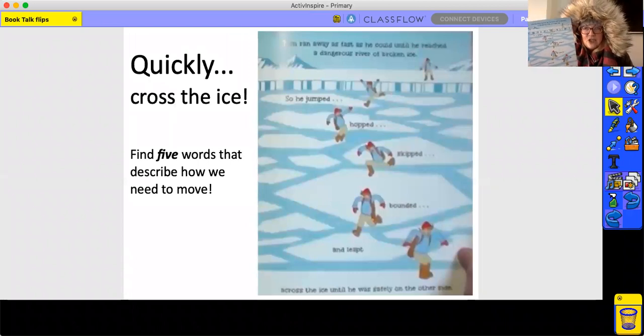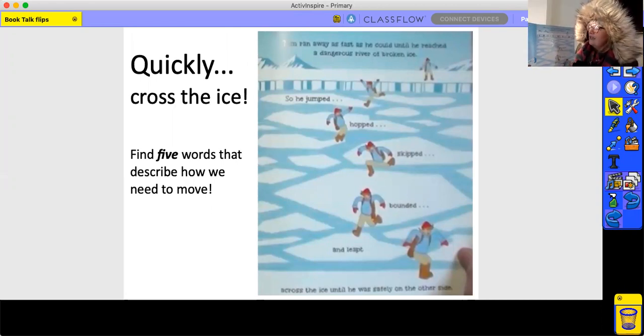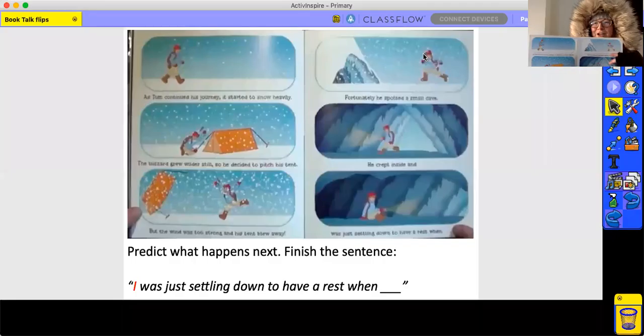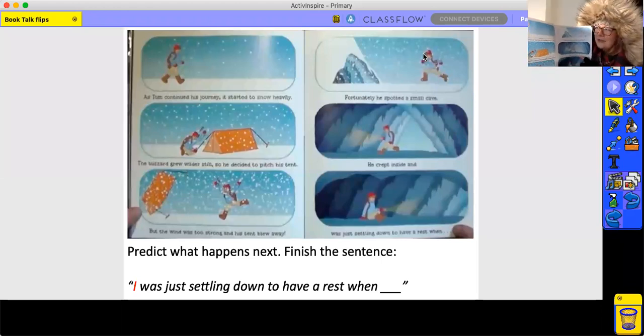Quickly, cross the ice, jump. Find 5 words that describe how we need to move. Tom ran away as fast as he could until he reached a dangerous river of broken ice. So he jumped, hopped, skipped, bounded and leapt across the ice until he was safely on the other side. I'd like you to tell your parents the 5 words and show them the actions and move yourself across the ice. Off you go. Great moving, year 2. Let's find out.